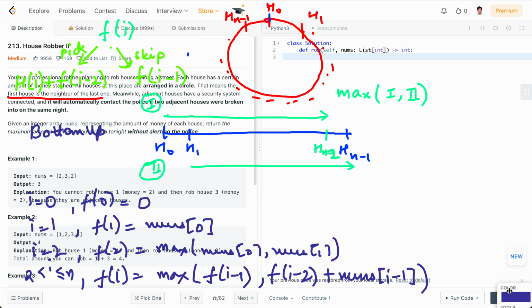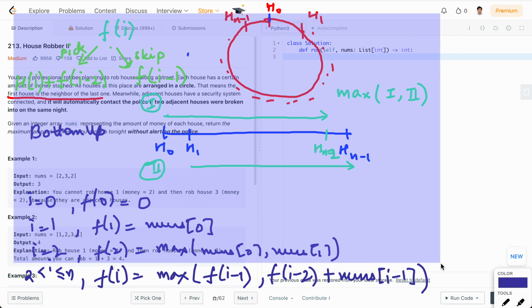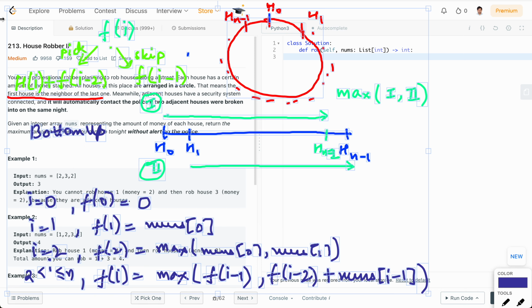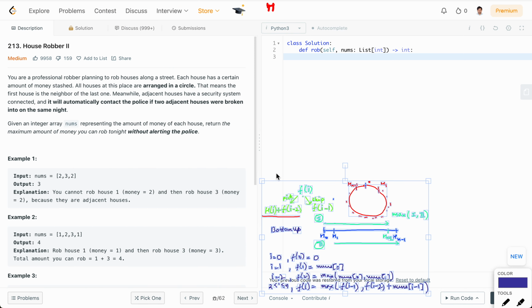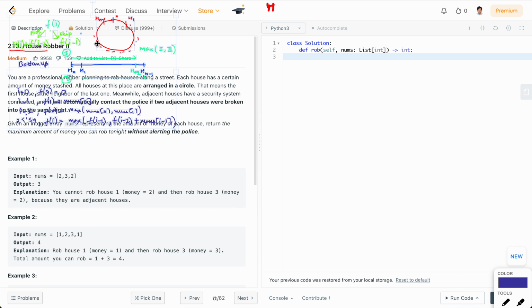So now let's get into the coding part, and we'll code this solution that we developed, and I will be writing out the same solution that I have written. So we'll say we have n number of houses, which we get from the total length of the nums array that we have.